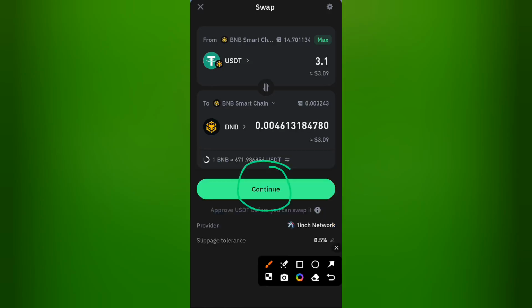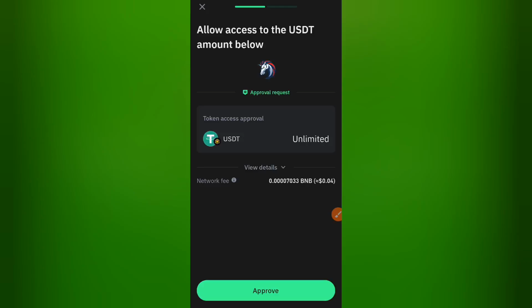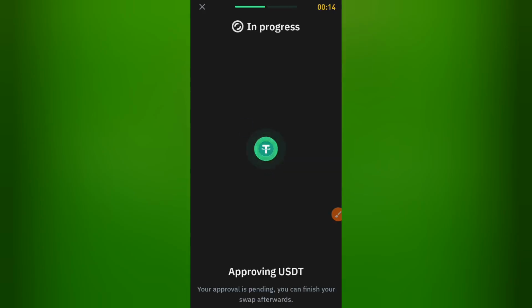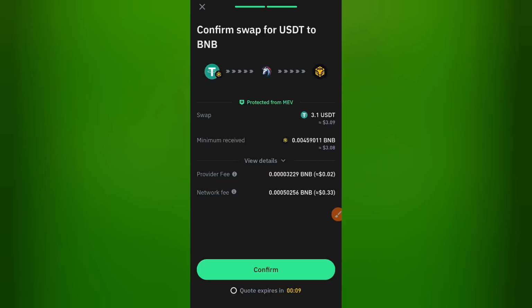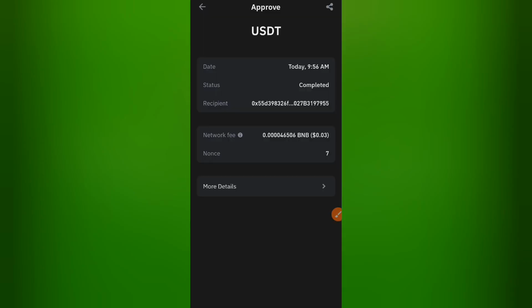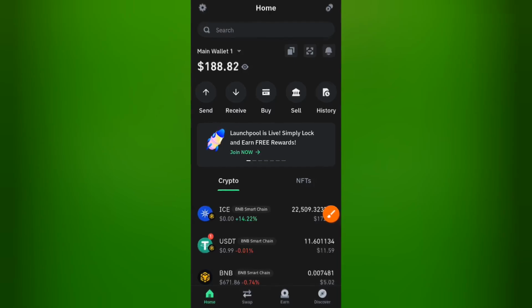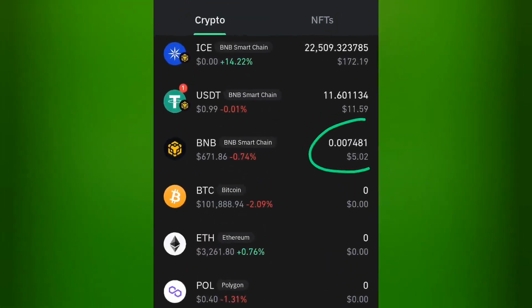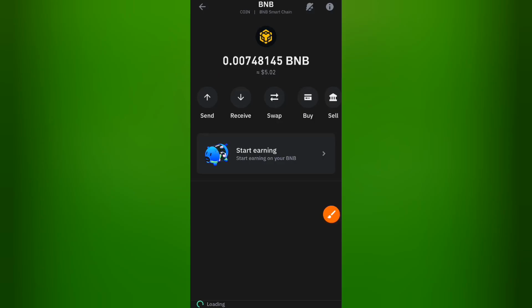If you want a full tutorial on how to swap tokens on Trust Wallet, you can check the description of this video because I've created a video for that. You can check the description and follow that video. So I'm just going to do this real quick so I'll be able to transfer this USDT to this exchange right now.